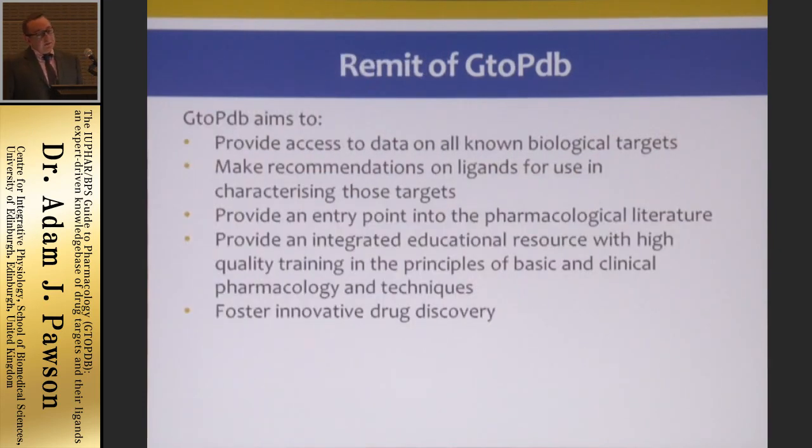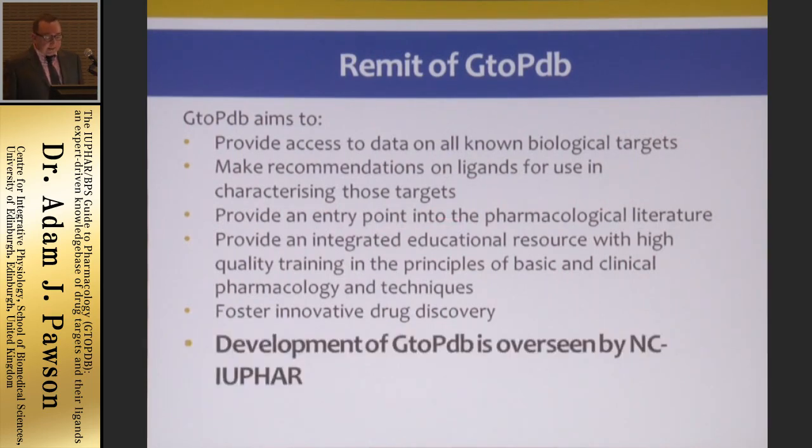So, the Guide to Pharmacology database has a number of aims, and I've listed them here. I don't expect you to read them all, but principally to provide access to the data on all known biological targets, and also we make recommendations for ligands to use to characterize these targets, an entry point into pharmacological literature, educational resources, and the development of the Guide to Pharmacology database is still overseen by the Nomenclature Committee of IUPHAR.